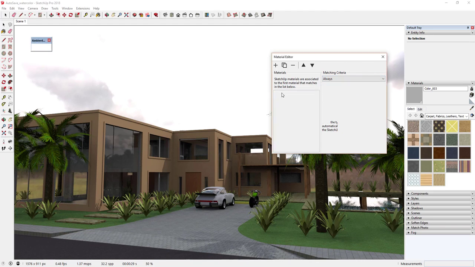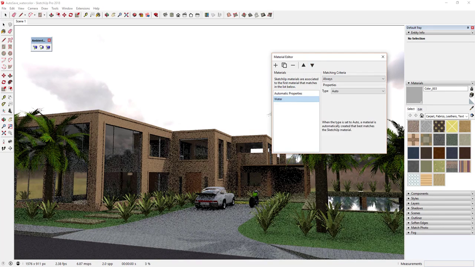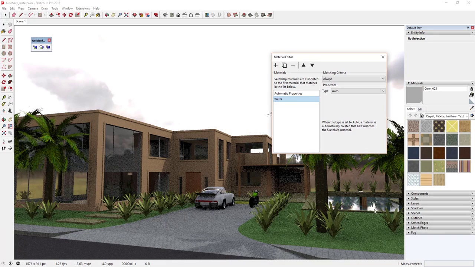So for example, this water material right now still has the settings that we selected even though we set the second option for always and auto. So it's automatically doing the rest of the materials in your model. So for example, if you were to click the move down, this would override the water material back to the automatic properties.